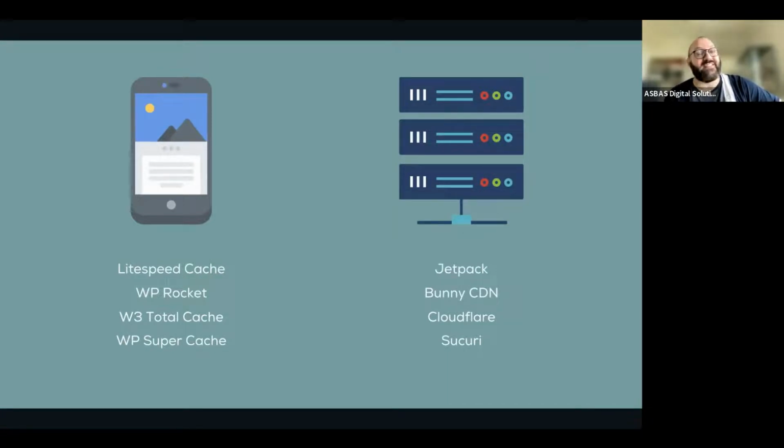But when it comes to the CDN caching, the caching that happens before people even get to your own website, then Jetpack is a free option, which I think everyone should use. I've found actually Jetpack CDN to be faster in the free version than Cloudflare's, and Cloudflare is excellent. But Bunny CDN is a phenomenal product and is paid, as is Security, but they have lots of built-in extras like Cloudflare that have the ability to block people from denial of service attacks on your website.